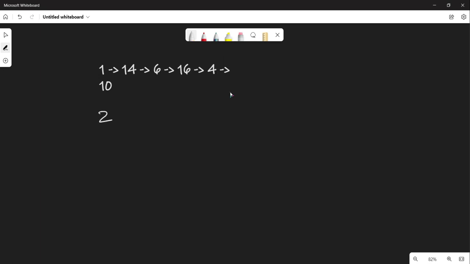I will try. So if it is 2, what is the question asking? We need to find the middle element. So this is 1, 2, 3, 4, 5, 6. Total 6 elements are there. So the middle element will be the third element, and from the third we have to go to the second position. This is first and this is second. The second position has 14, so we have to return 14. So this is the question.